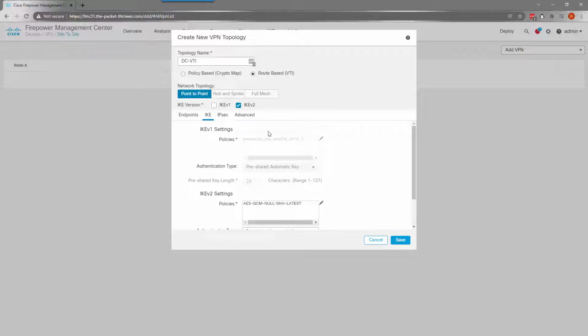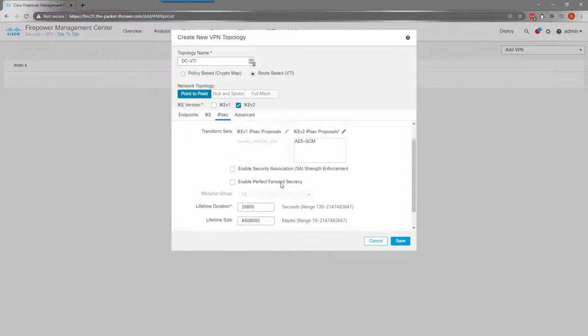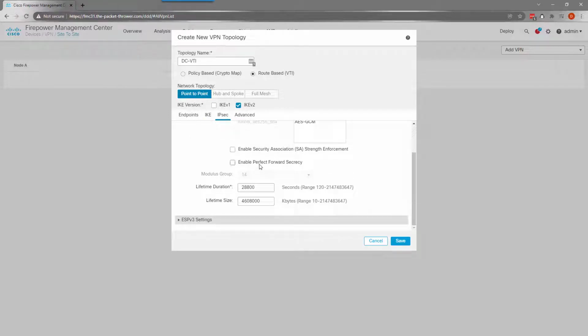Okay, so for the IKE settings, I don't really care too much about the VPN. I just want to get the VTI up and running, so I'll just leave the defaults. But notice that Firepower will automatically generate a pre-shared key for you, and then you don't have to worry about making your own key. So that's kind of a nice feature. IPsec, again, we'll leave it the same. I will turn on perfect forward secrecy though.